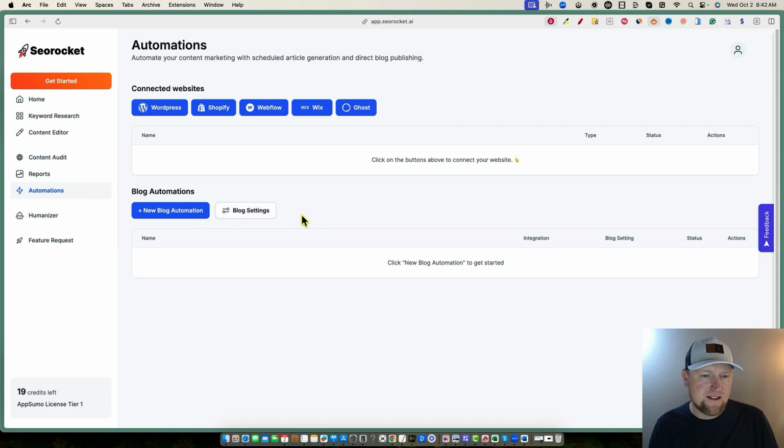You do have an automation setting over here. You can connect with WordPress, Shopify, Webflow, Wix, and Ghost. So they've got all the big hitters right over there. That's great. New blog automation. So you have to have a site connected before you can do the blog automation. It's going to give me a warning right over here. You have to connect your site first.